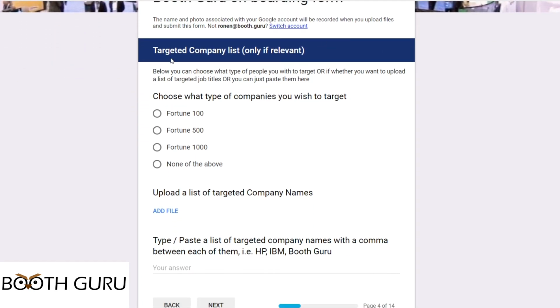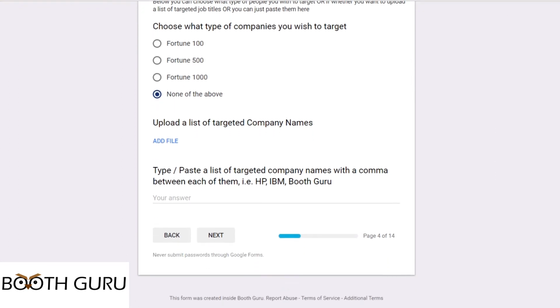First of all, I can either target one of the Fortune 100, Fortune 500, or Fortune 1000. Right now, I prefer to target only specific list of targeted company names. Here as well, I can just upload a file of targeted company names, like an Excel with a list of companies, or I can just type or paste a list of companies from my documents, from my CRM or whatever. Now remember that it's better to have the domain name rather than the company name, because we catch more companies that way.